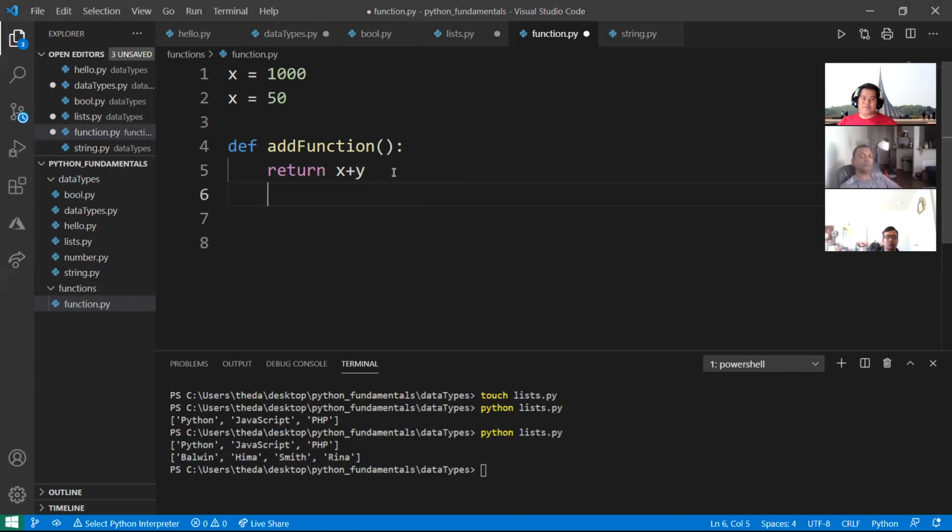Okay, now I want to execute this function. How can I do it? Print. What will I print? X plus Y. Okay, let me print x plus y. Let's see what happens. But you are violating the last step of function.